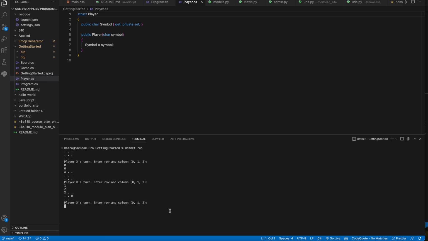And that wraps up our code walkthrough of tic-tac-toe in C Sharp. This project is a great example of how fundamental programming concepts can create an enjoyable and functional game.